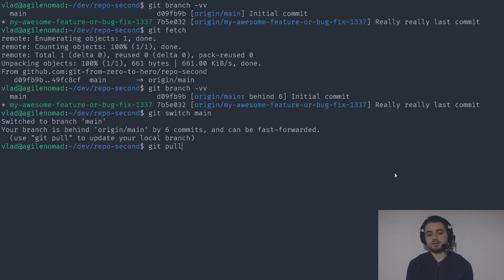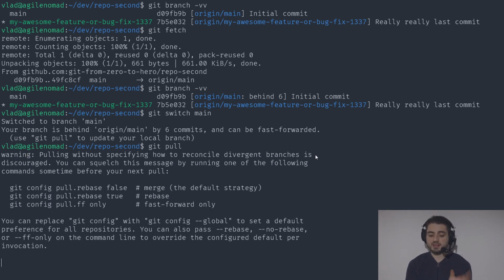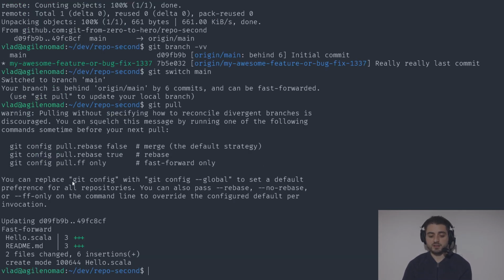Now recently Git changed the way this second part works, so you can choose not to merge, but to do something else instead. And this is exactly what is happening over here. It tells us, whoa, I didn't know it would actually do this. Warning, pulling without specifying how to reconcile divergent branches is discouraged. You can squash this. Okay, so it picked one of the strategies. I thought it would force us to pick one of the strategies.